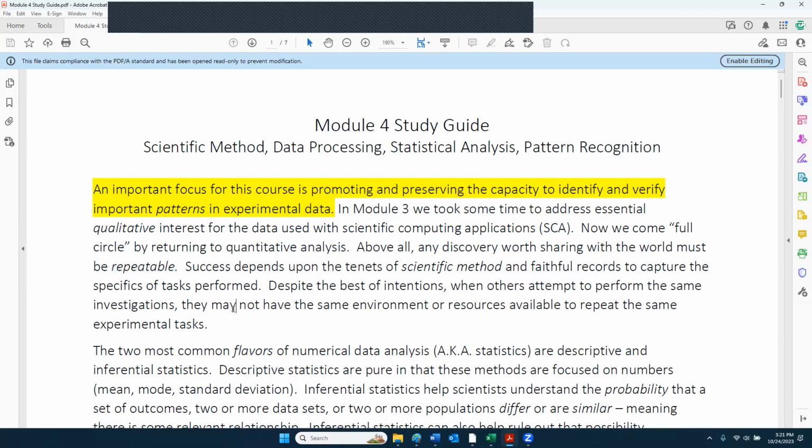Now, others who try to repeat the experiment may not have the same environment or resources, but that's half the magic too. Especially if they don't have the same environment or resources. If they repeat the same method and then can validate similar results or analogous results, maybe not exactly the same outcomes, but the same pattern, right? The same relationship. That's equally of value.